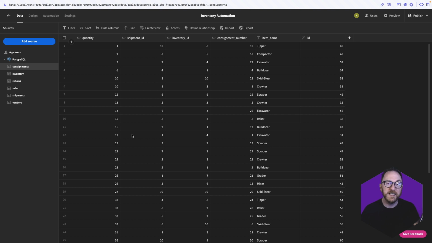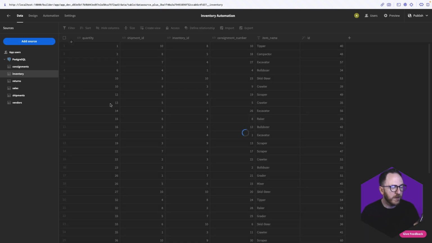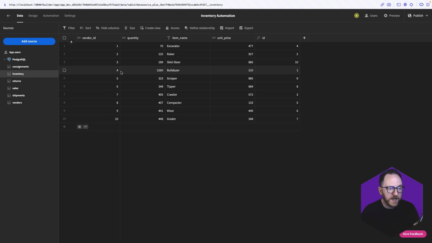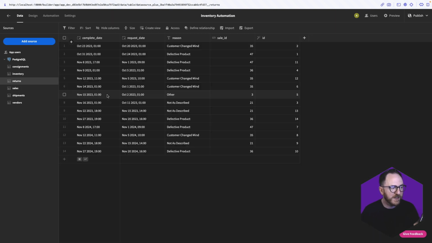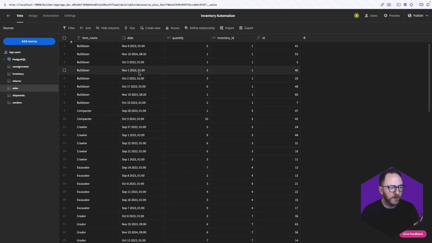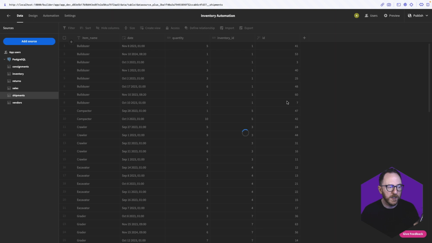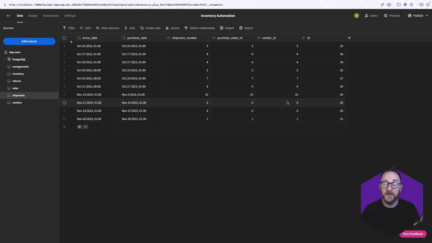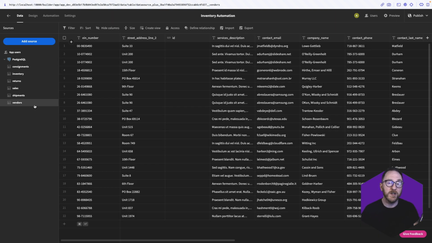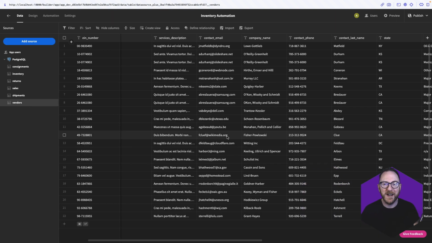Each of our database tables has data that we're going to use in our application, and you can see there are foreign keys referencing other parts of our tables. In this consignments table, we've got an inventory ID and a shipment ID. In the inventory, we've got a reference to our vendor ID. In our returns, we've got a reference to our sale ID. In our sales, we've got a reference to our inventory ID and so on. So these tables are interconnected and relational, and we'll need them as we build up a full picture of the data that we're going to use throughout our application.